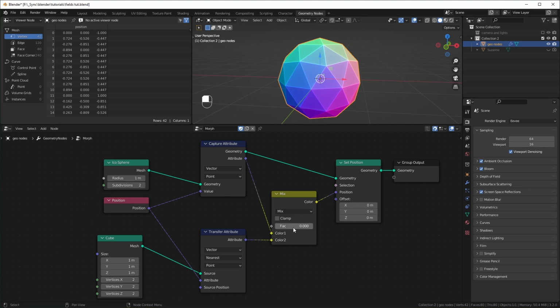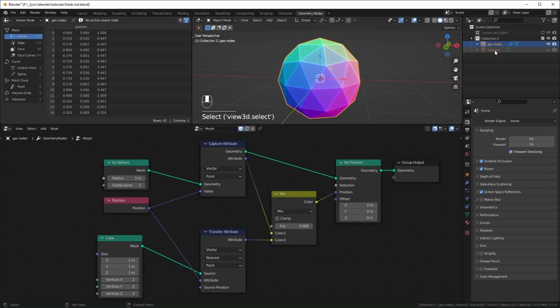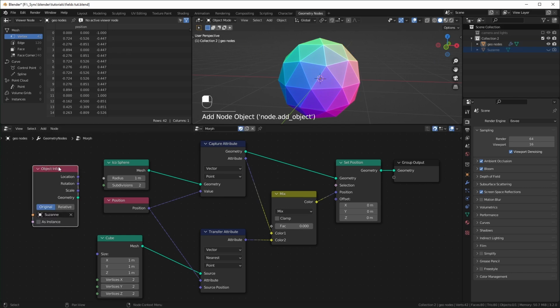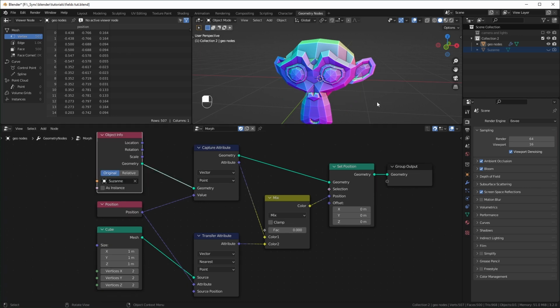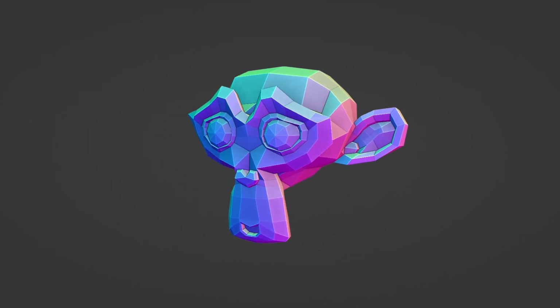And now this factor slider will switch between using the position of this cube and using the position of the icosphere. And we can do this with pretty much any shape as long as there are enough points to work with. So for example, I have a Suzanne model right here. We can just drag it from the outliner over here and replace it with our icosphere. We just plug the geometry in like that. And now this will let us morph between Suzanne and a cube. Like that.